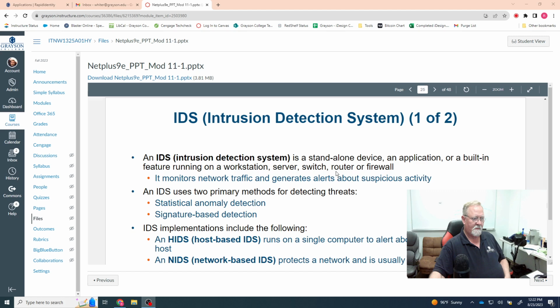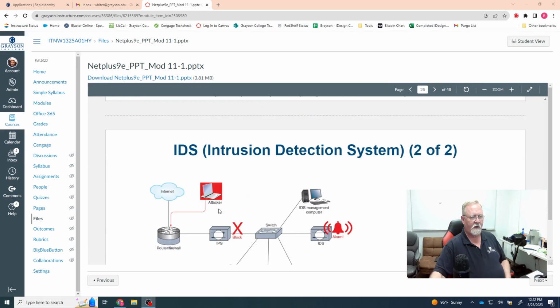Intrusion detection system. It specifically looks for hackers and other kinds of intrusion besides just packets. It monitors network traffic for things like extreme traffic going out to one particular node that shouldn't ordinarily get that much traffic. It's looking for specific patterns of traffic, and when it finds one, it will alert the network administrator that something's going on.